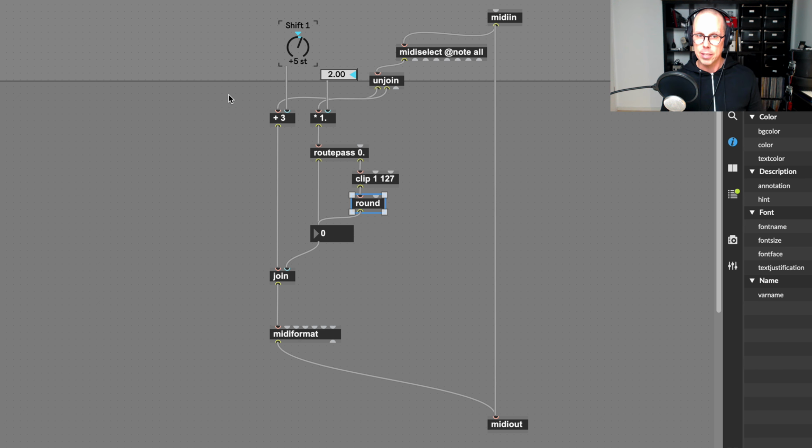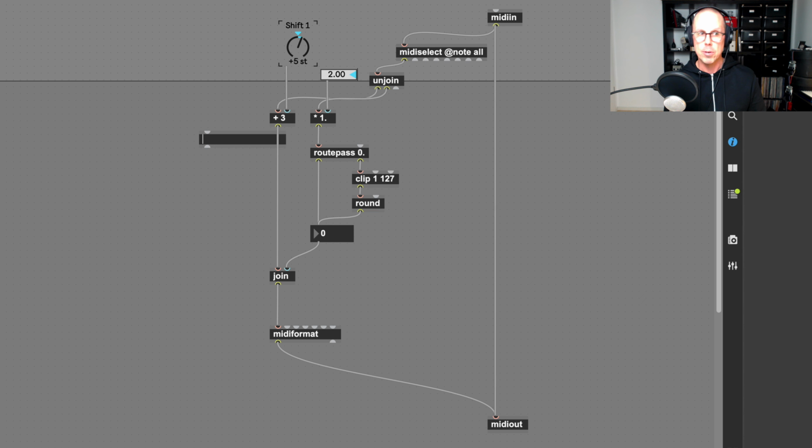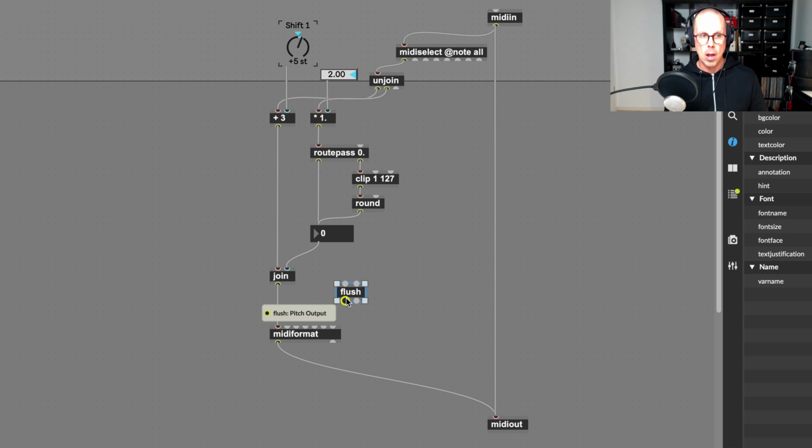Live does this in a really elegant way, which is that if you turn the knob while a note is sustained, it doesn't do anything to that pitch until you release the key, and then it releases the original pitch and waits for a new note to be played on that pitch before it creates the new transposition. This is beyond the scope of what we want to do here, but let's solve this in a simple way. There's an object called flush, and flush takes in pitch and velocity and outputs pitch and velocity, so it can just kind of go right before our join object here.